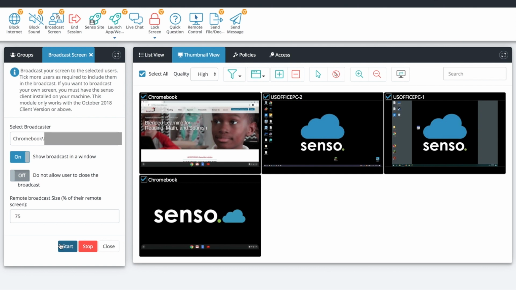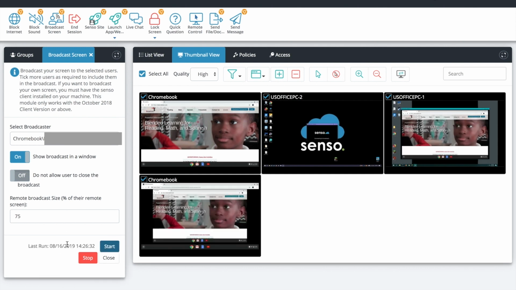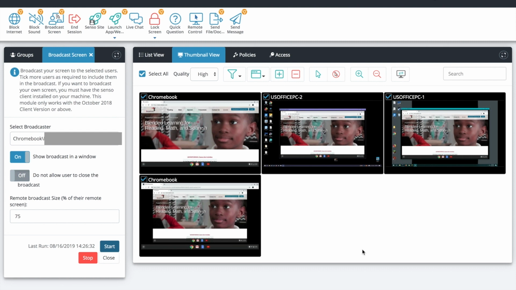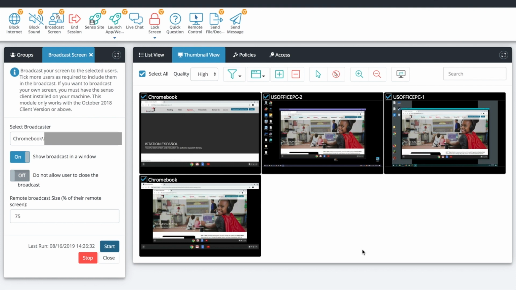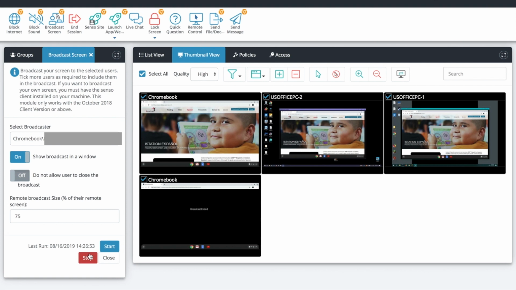All right, I'm going to go ahead and click start. This is going to push that information out to those devices. Now, anything that I do on this device is going to get broadcast out to those other devices. And you'll see on there what I'm talking about, that 75%. So on those devices, they can move that screen around. Great thing about this, when I'm done, I click stop. It's going to go ahead and close that broadcast for our users.